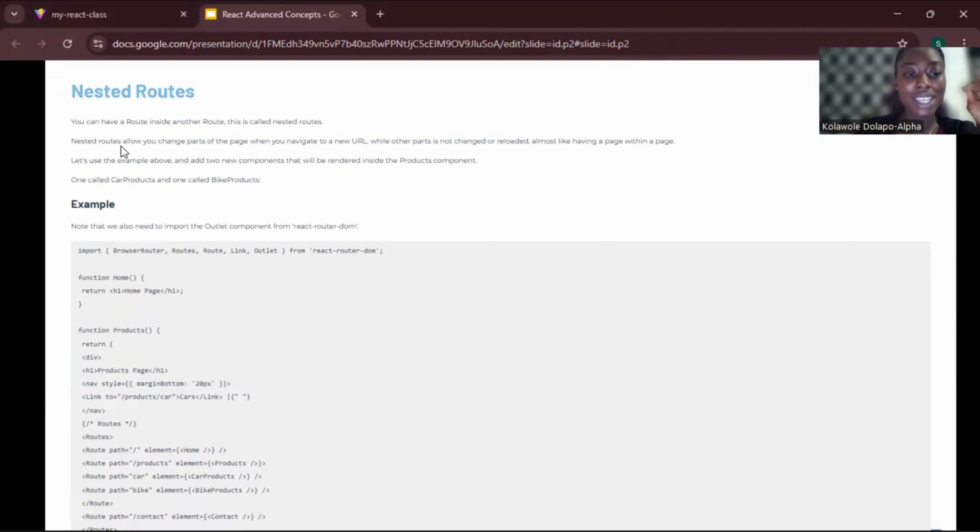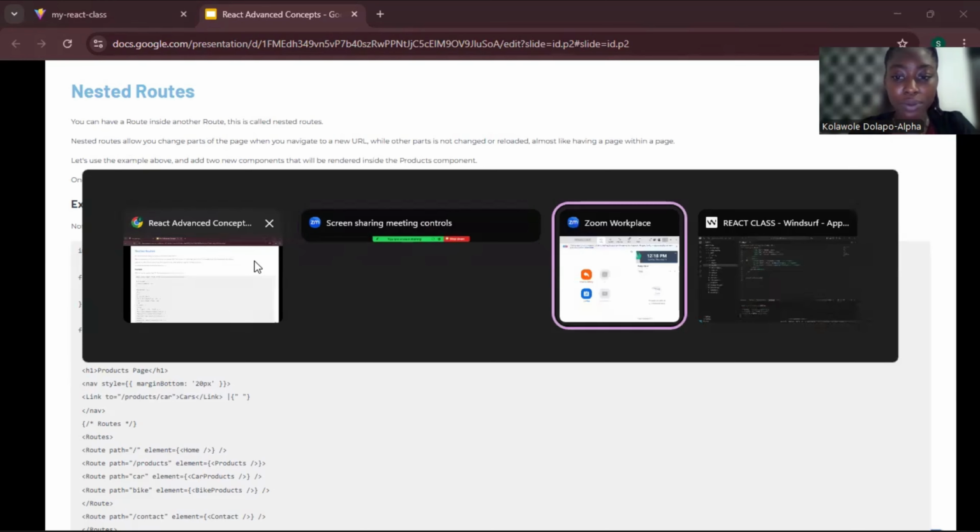It says nested routes allow you to change parts of the page when you navigate to a new URL, while other parts are not changed or reloaded. Almost like having a page within a page. So let us use the example below and add two new components that will be rendered inside the product component. One is called car product and the other one is called bike product. So let's make our example.